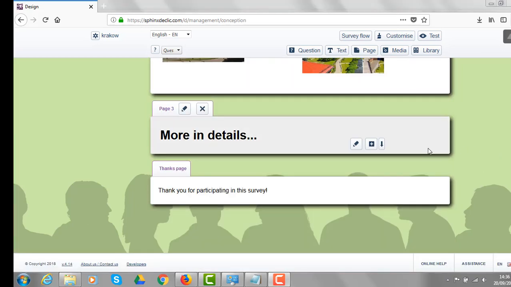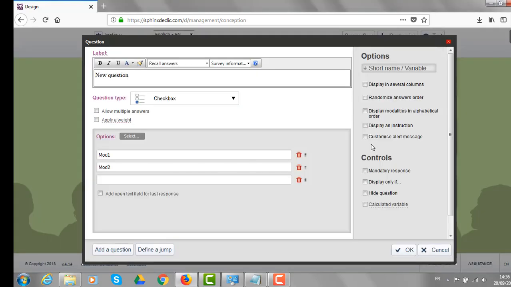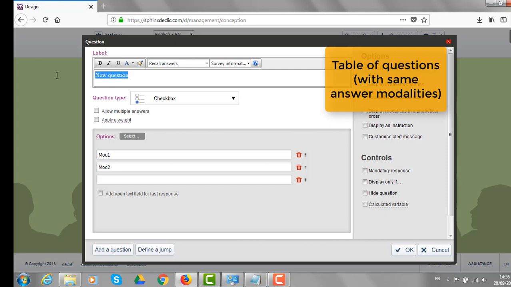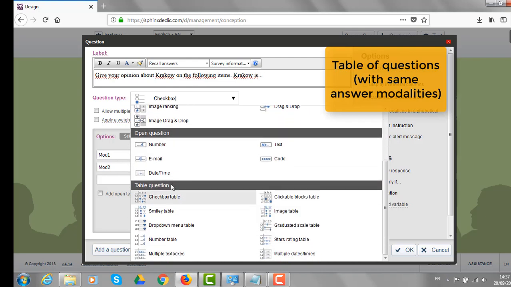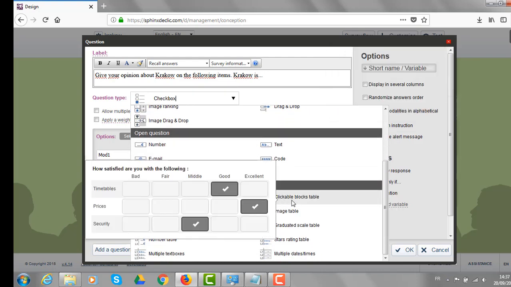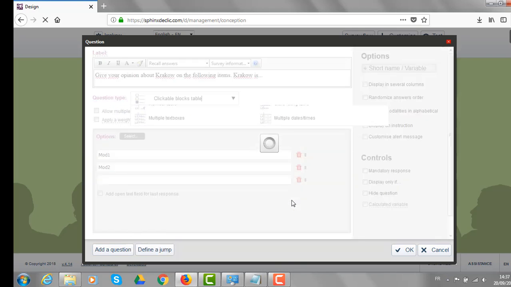In a new page I just have created, I will now insert a table of questions that is very frequent in satisfaction surveys. Here I will ask people to give their opinion about some different items related to Krakow. I will choose here the format table of questions and the clickable blocks table.